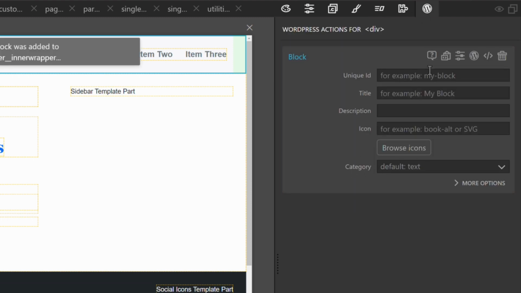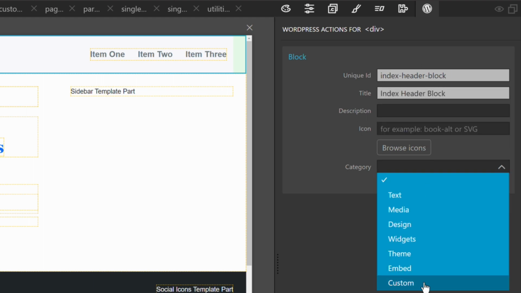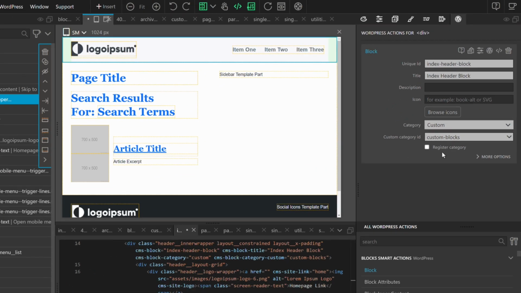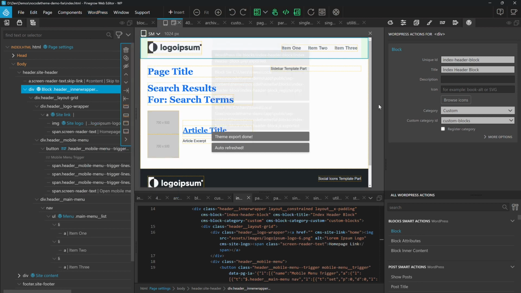I'll just call this index header block. And for the category, I'll do custom category and I'll put it under custom blocks. And we'll save and we'll export.